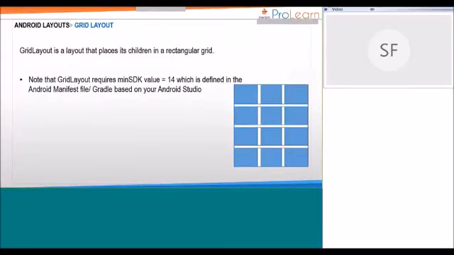The next control is here, grid layout. The grid layout is a layout that places its children in a rectangular grid. Note the grid layout requires a minimum SDK value of 14, which is defined in the Android manifest file, Gradle based, in your Android Studio. So to use this grid layout control, you need to have the minimum SDK greater than or equal to 14. Only then you can use this control. It is something like this control is available from 14 and more onwards, not less than it.